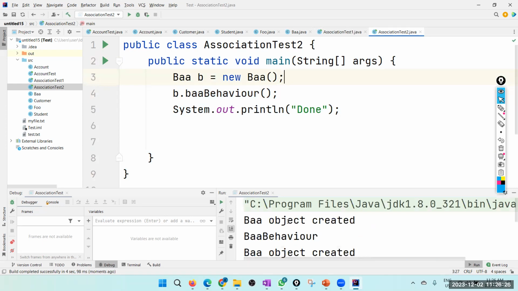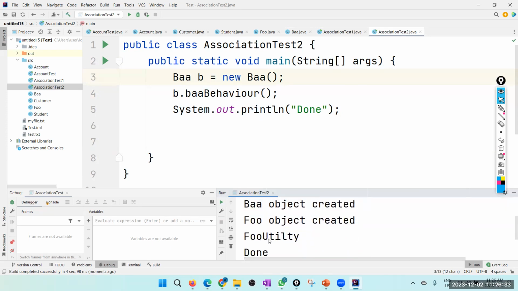So now you can see that I create a bar object and call the bar behavior. Then inside the bar behavior, okay, I've made a mistake somewhere. Inside the bar behavior.